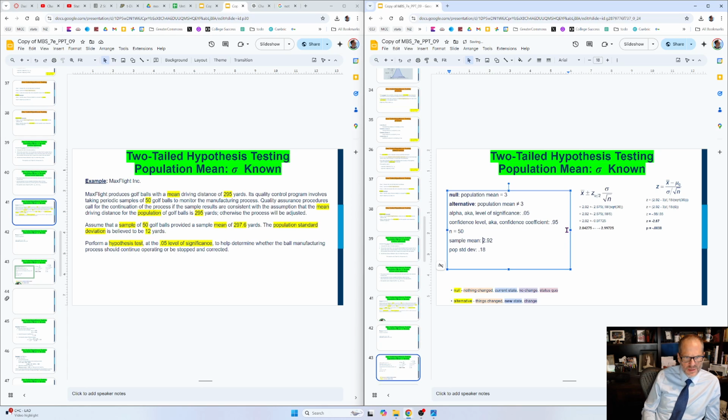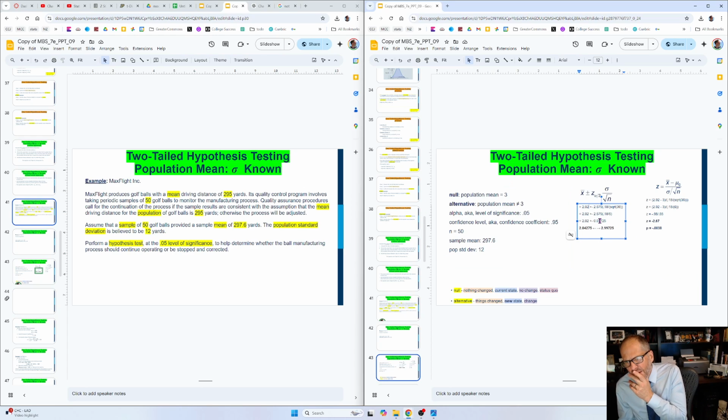And our sample mean is 297.6. And our population standard deviation, I think they gave it, is 12 yards. So right there, population standard deviation. So now, knowing all that, we could calculate this right here. And so what are we looking at?